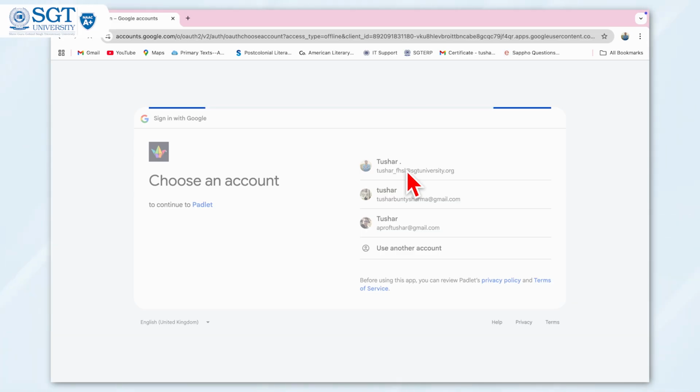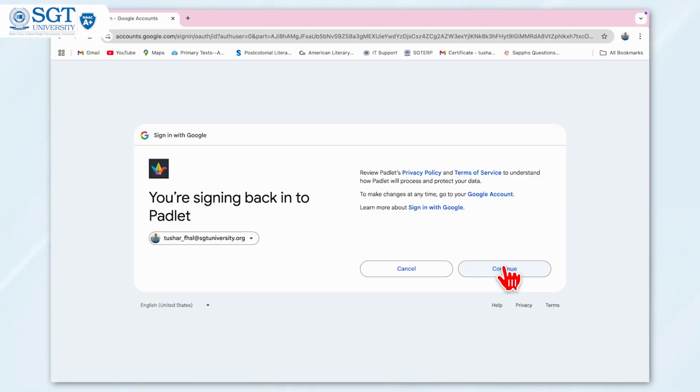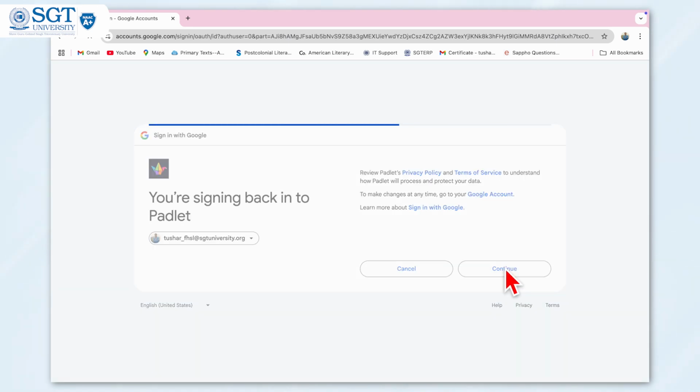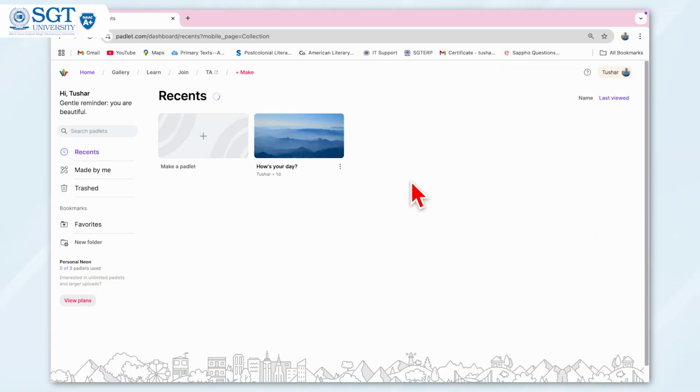So the best part about Padlet is that you can use Padlet up to 3 activities that you can create. After that, you have to go for a premium version, but we can use a kind of a smart way that once you're done with your activities, you can delete after exporting it. So you can see this is the home page of my Padlet.